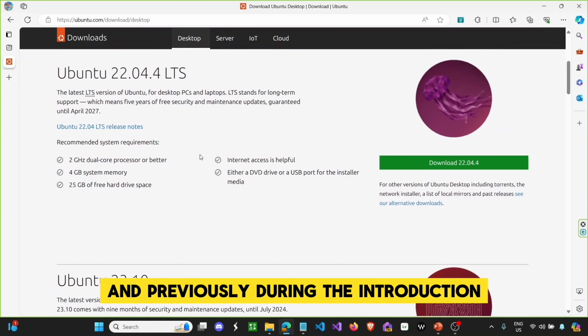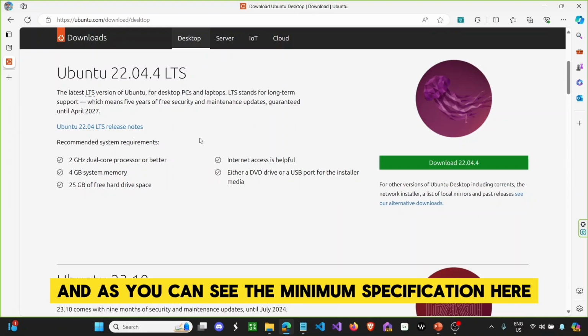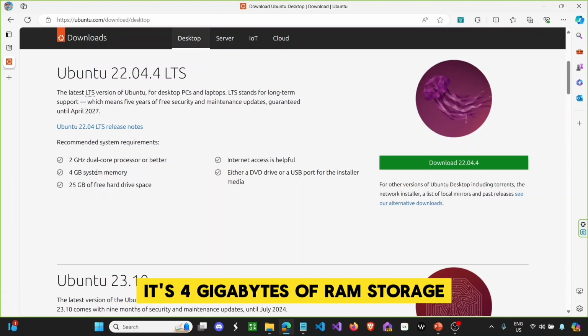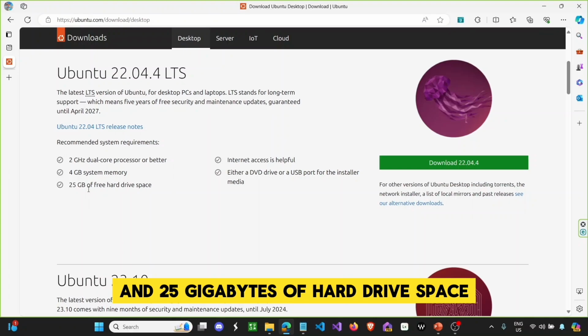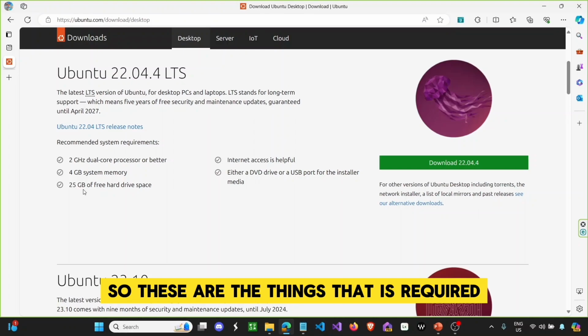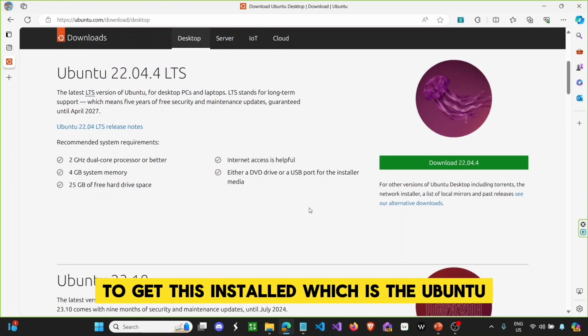And previously, during the introduction, we told you why you need 16 GB RAM. And as you can see, the minimum specification here is 4 gigabytes of RAM, 2 gigahertz of processor, and 25 gigabytes of hard drive space. So these are the things that are required to get Ubuntu installed.